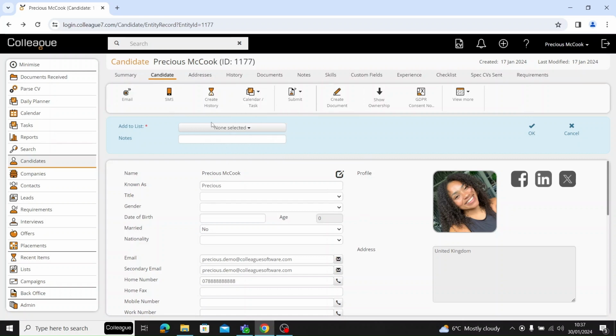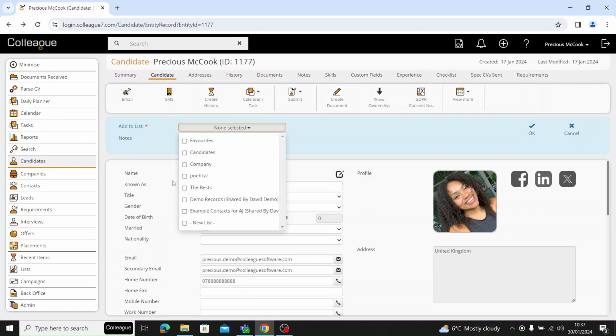and a blue bar will appear. In this blue bar there's a drop down menu, and basically in here is all the available lists, and you can add them to as many or as little as you like.